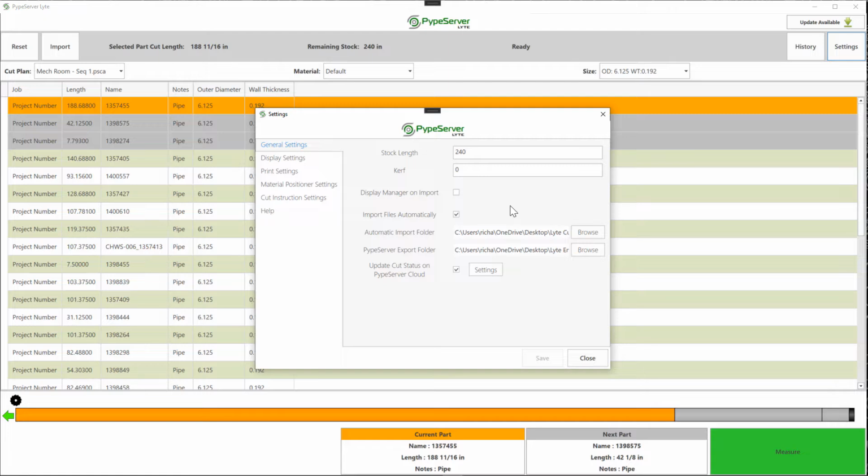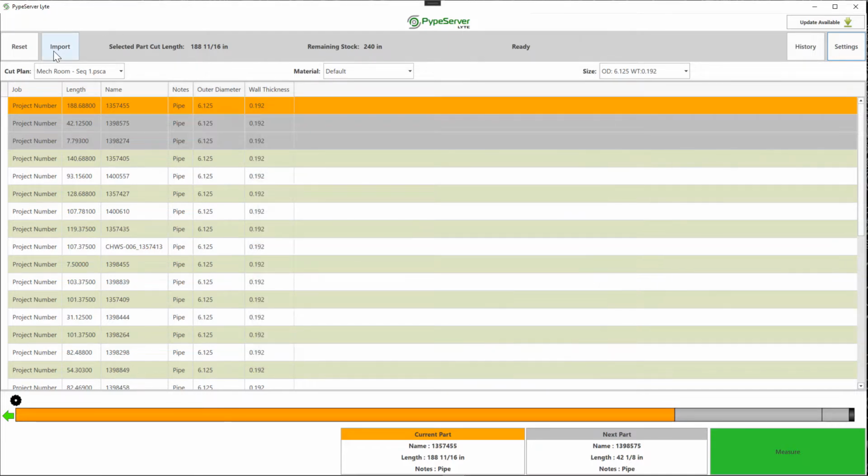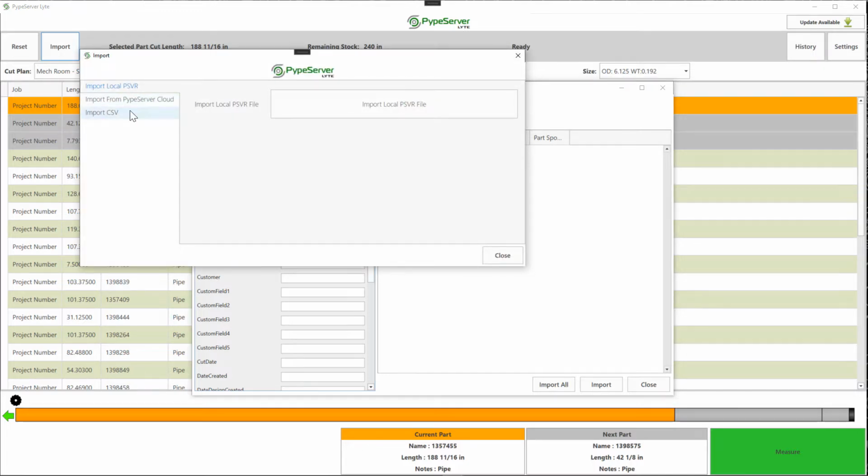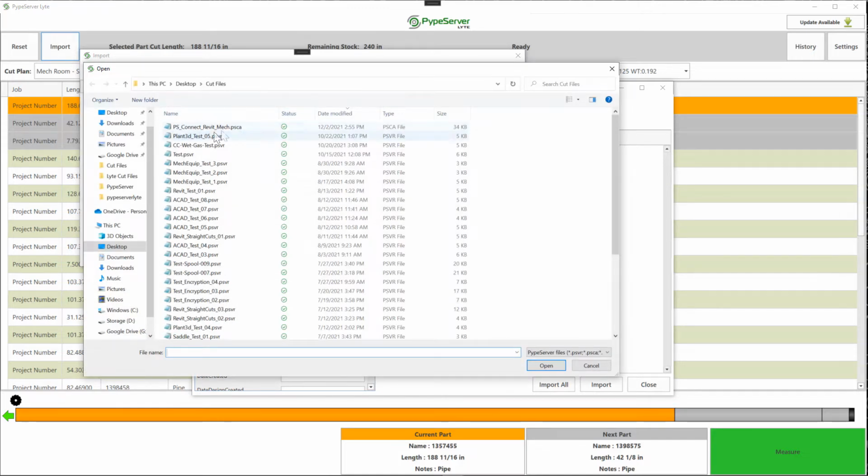more accurate nesting. The Import Manager is an optional dialog that lets you bring data in from multiple sources, preview, and customize this data before officially bringing it into PypeServer Lyte for nesting and cutting. Let's take a quick look at what this looks like when it's enabled. Now, instead of being greeted with a file dialog or a connection to PypeServer Cloud, we have this staging area that we can load files in from a local file, PypeServer Cloud, or a CSV and see them all together.